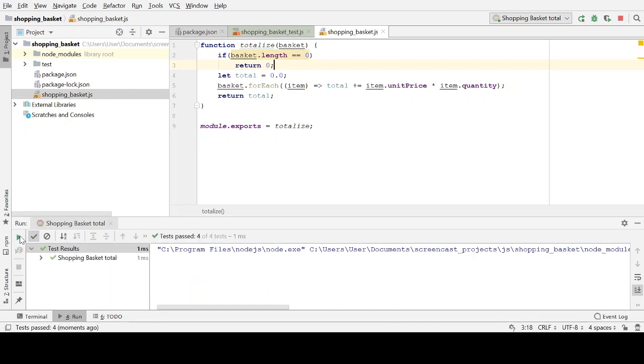Okay. So we now have a fully functioning totalize function, if you like, in the sense that it'll work for an empty basket, it'll work for individual items, it'll work for any quantity of item, and it'll work for multiple items. So I can't really think of any more test cases. So in terms of logic, we're done. I can't think of any more failing tests. But I'm looking at this particular code here and thinking, is there a more elegant way of doing this?